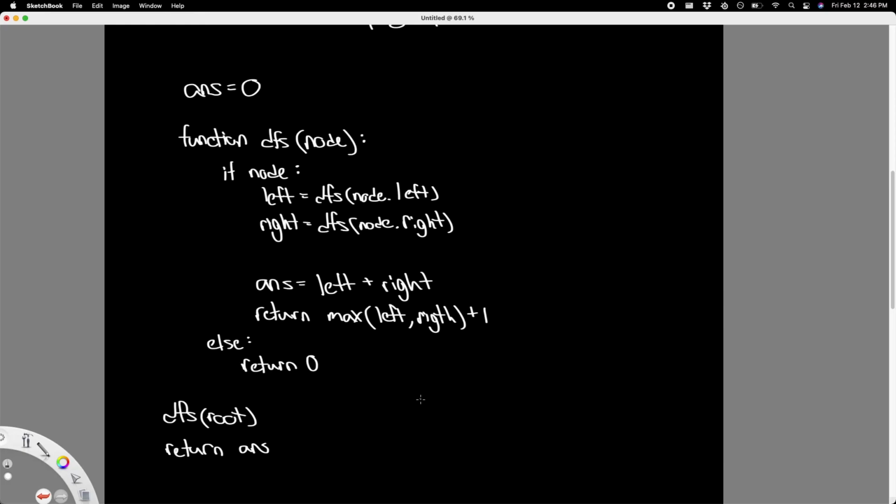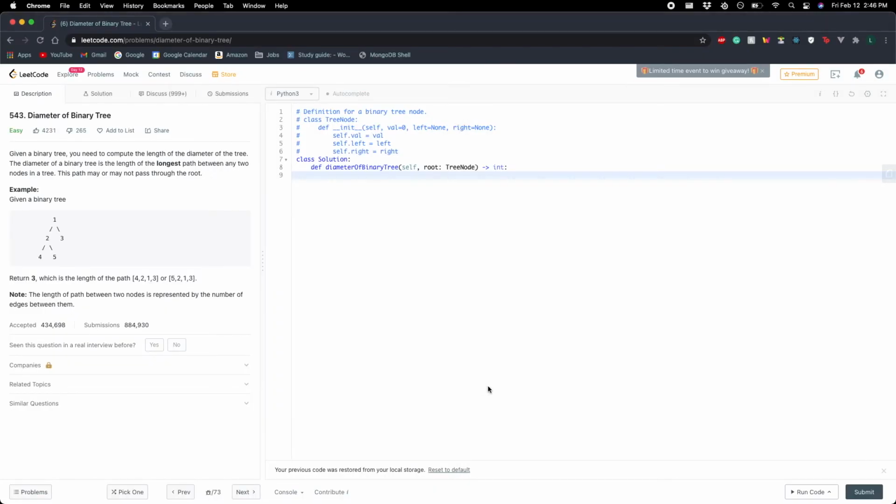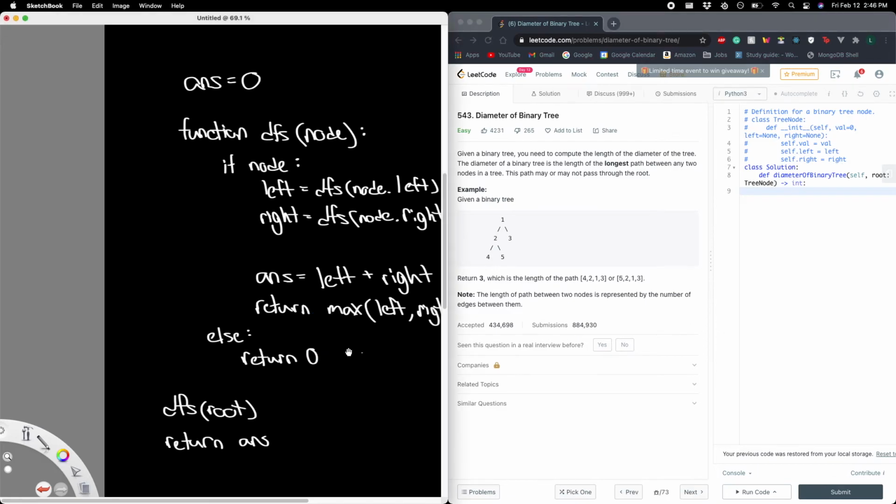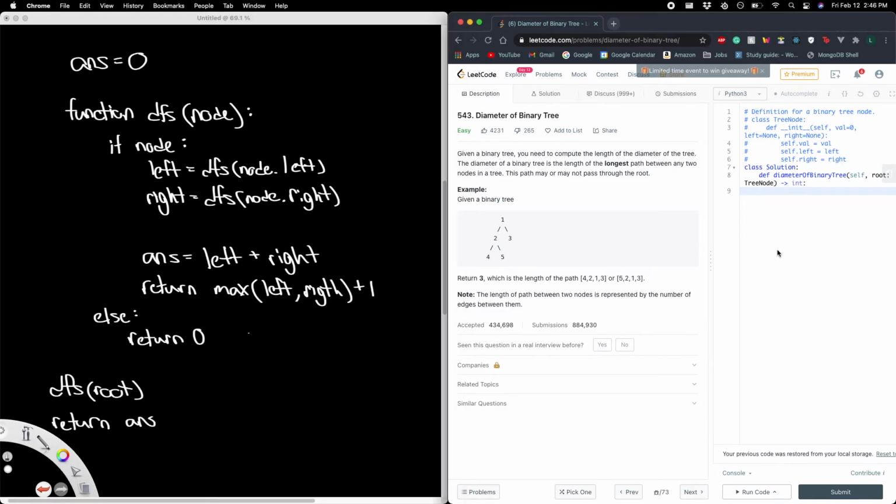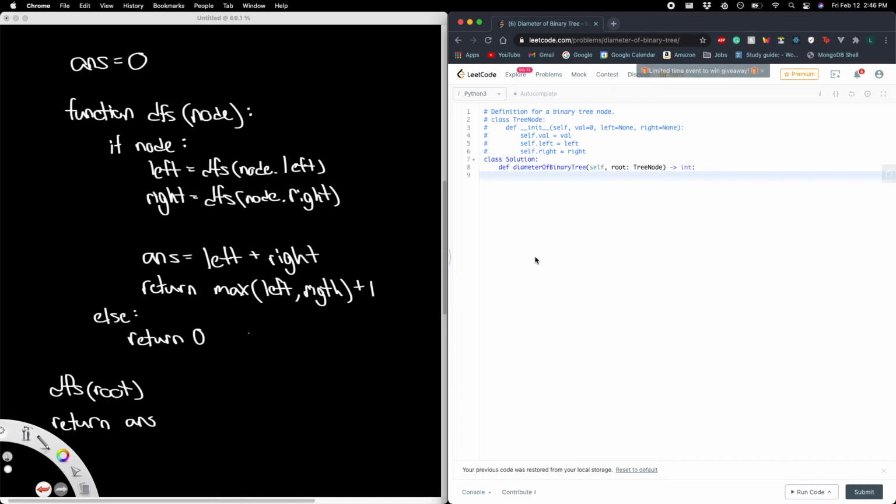So now let's actually write out the code. Okay, let me just move things around. There we go. Now I might type a little bit slow, I got a new keyboard, so bear with me. So let's create that answer variable and initialize it to 0. Then let's create our function for doing the depth first search.